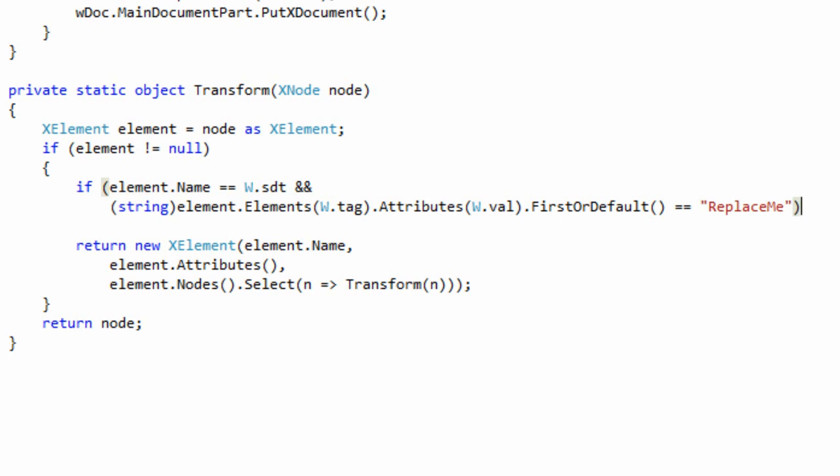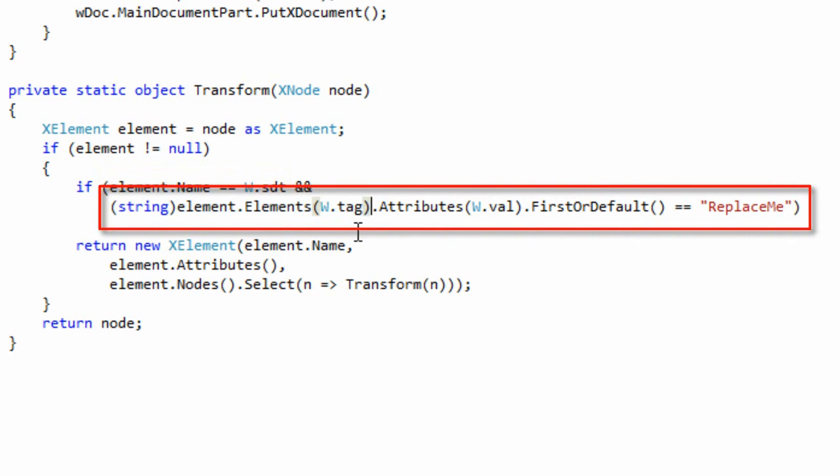We're using that interesting idiom that we talked about several screencasts ago, where you use the extension methods to write code that can't fail. So here's code that cannot fail. So we have this element with the name of w.sdt. We know that at this point in time. So then we call the element's name passing w.tag to that, and that's going to return either a collection of one element or a collection of 0 elements. And then we call the attributes extension method, passing in the name w.val, and that's going to return either a collection of one attribute or a collection of 0 attributes.